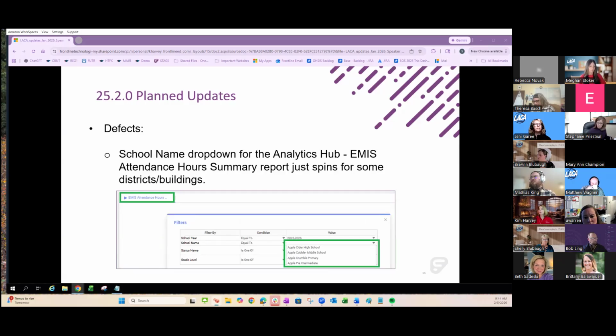So there was an issue where for some districts and buildings, on the EMIS attendance hour summary report, when you went to select your school name, it would just spin and you couldn't select anything. So that was kind of frustrating. So we fixed that.